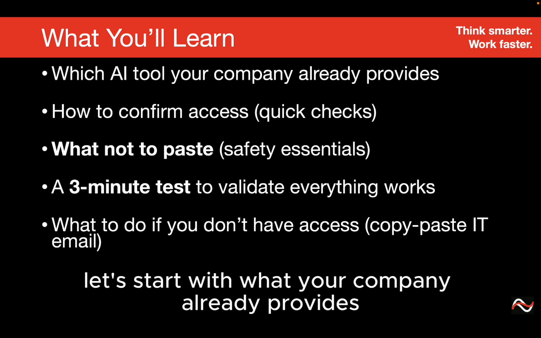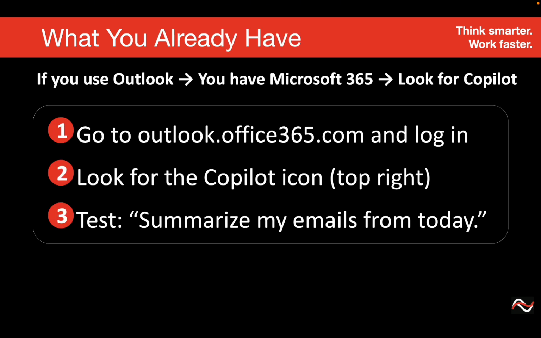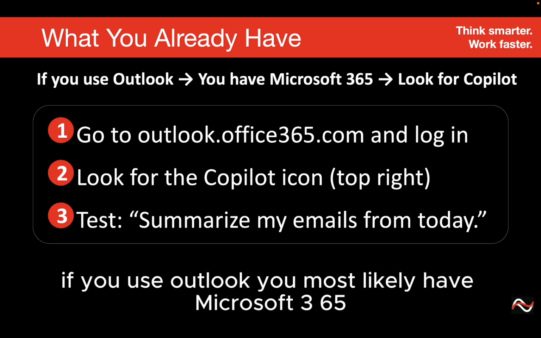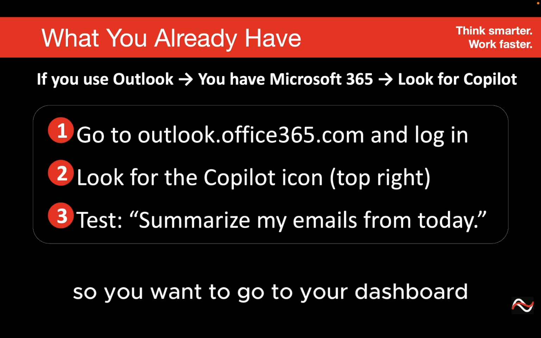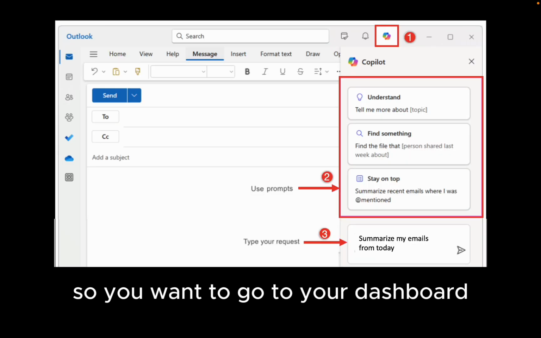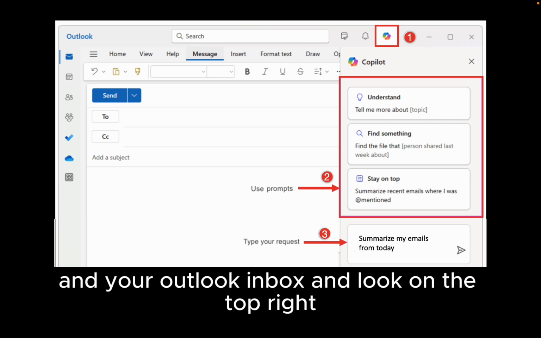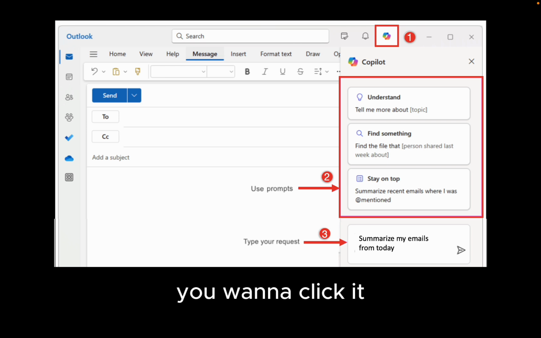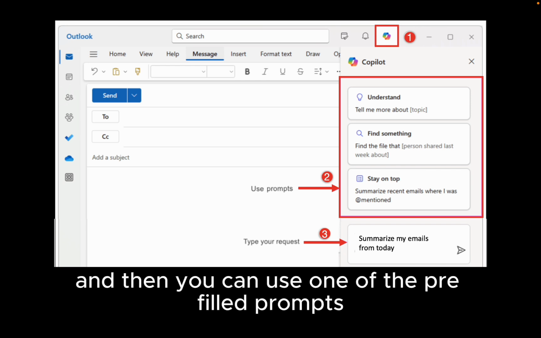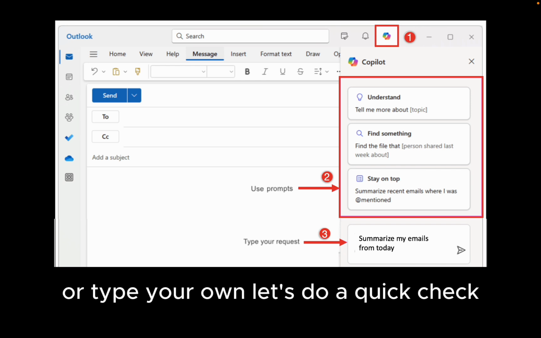Let's start with what your company already provides. If you use Outlook, you most likely have Microsoft 365. Look for Copilot. So you want to go to your dashboard in your Outlook inbox and look on the top right and see the icon for Microsoft Copilot. You want to click it, and then you can use one of the pre-filled prompts or type your own.